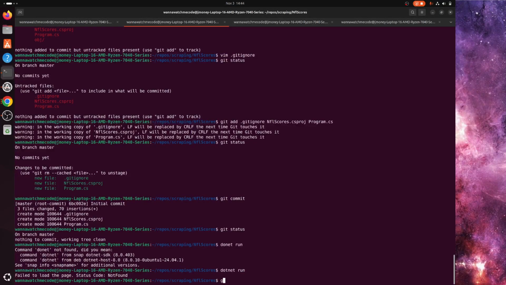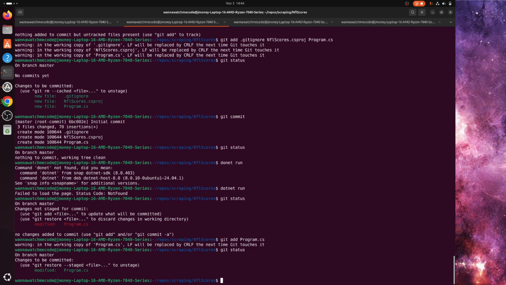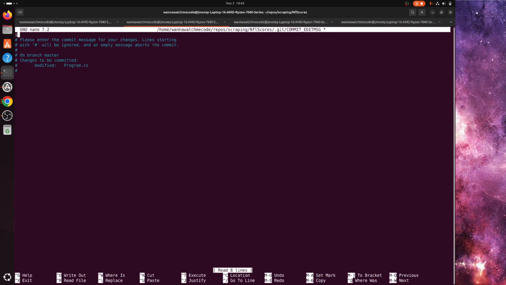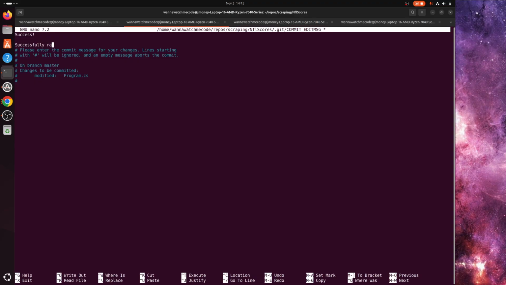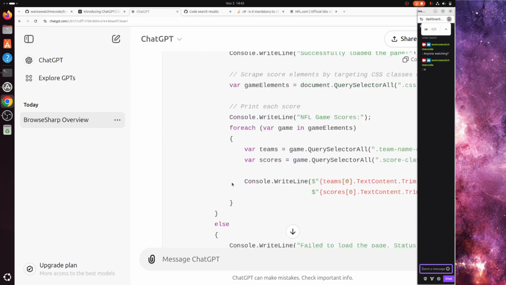Okay, and then let's do git status, git add program, git status, git commit. Successfully ran the program, but the URL is invalid. Still compiles and executes. Okay, and what do we got?